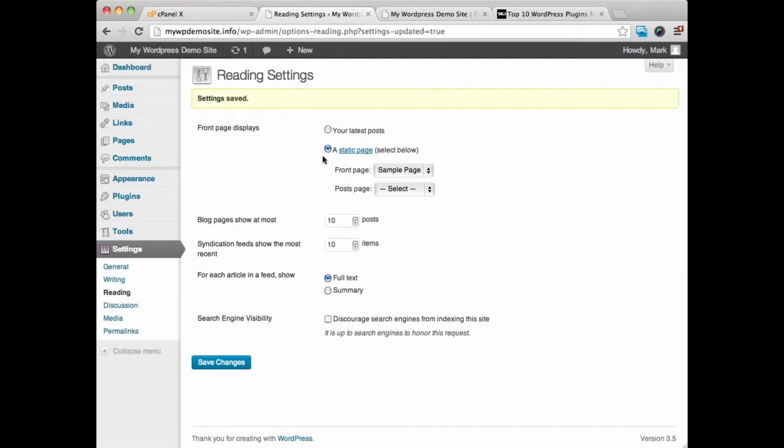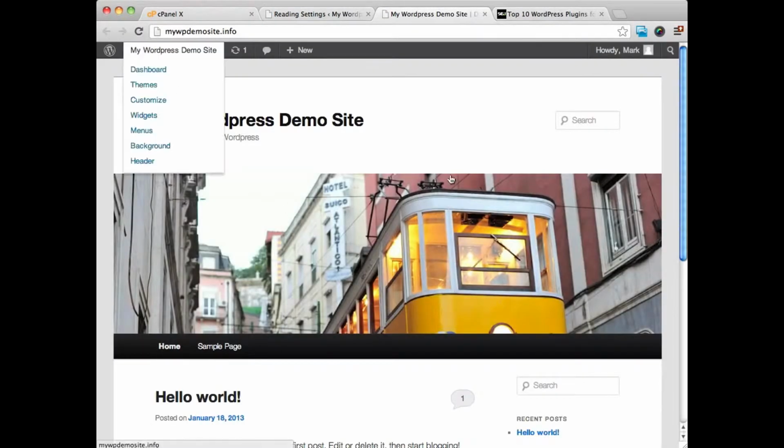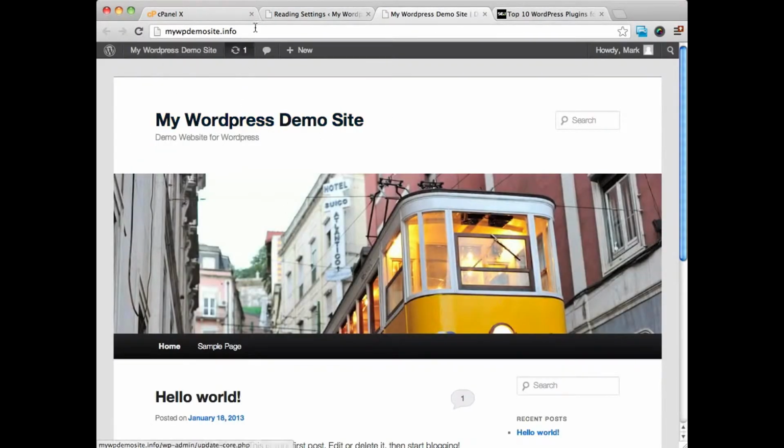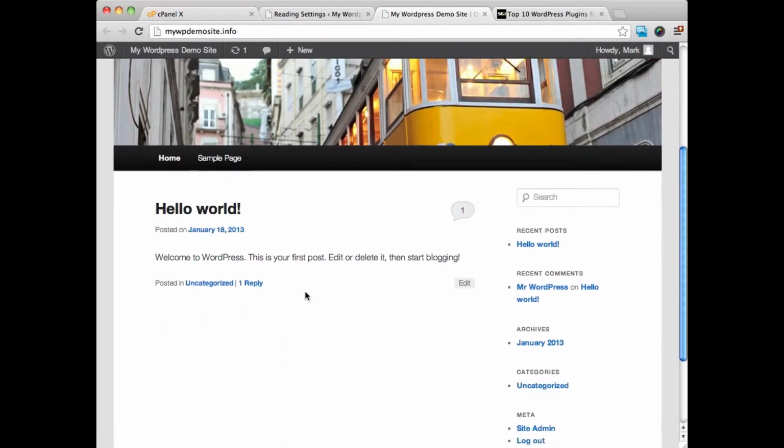Now, if I go back and have it show the latest post, just so you can see the difference, when I refresh my home page, you're going to see that instead of showing that first page, it's now showing a collection of posts. Because I only have one post, this sample post, it's only showing that one. But if you had a bunch of different posts on here, it would be showing all those different posts.